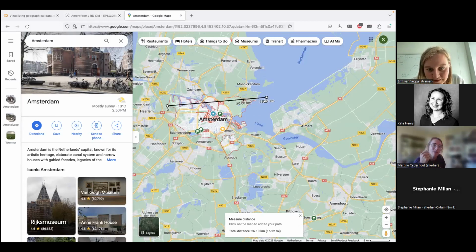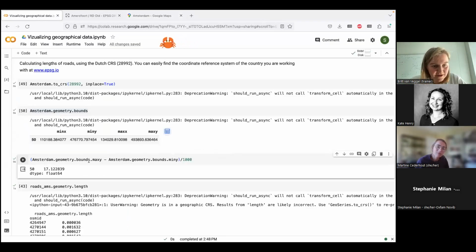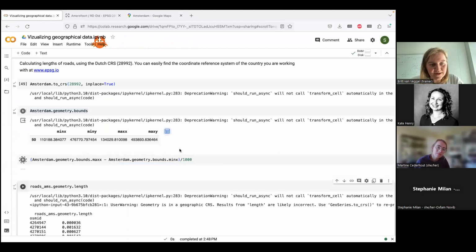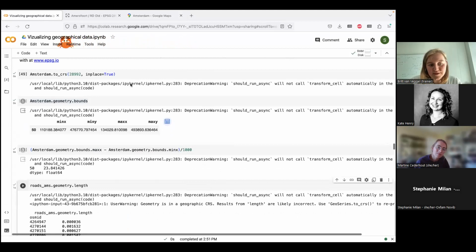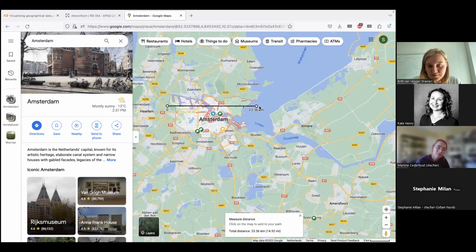So in this case, like this, and make sure that it's straight. So this is like 23 kilometers. And then here we do max x minus max y. And we get 23 kilometers, which is about the same as we had here. So that's usually how I go at it.